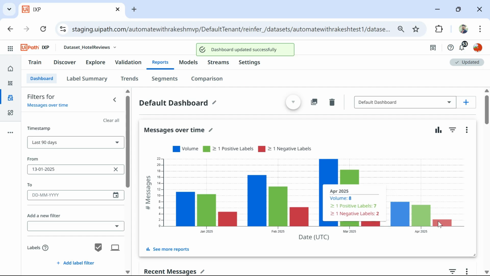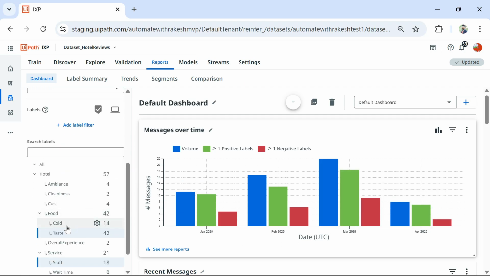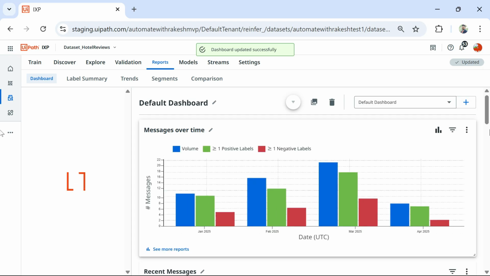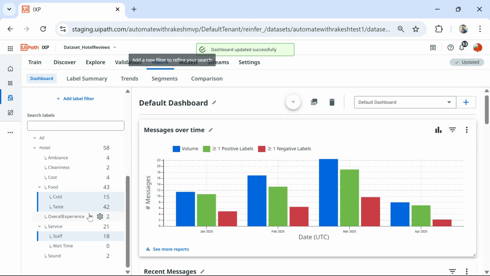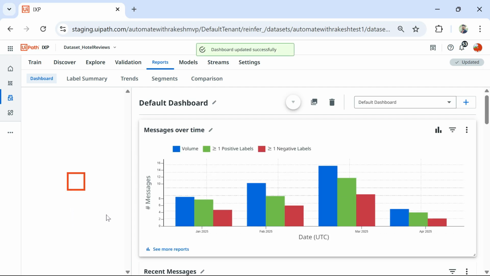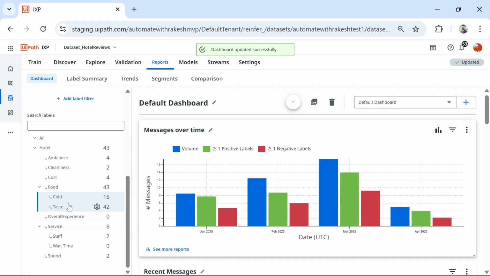Okay, so food taste, two people, negative, negative, negative. How many times have the staff served cold food to the customers? Okay, so like that you can remove the older filter. You simply have to click on it and remove it, and it gets removed.